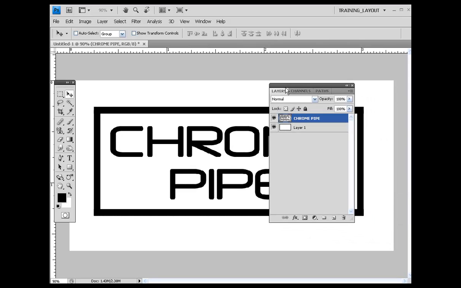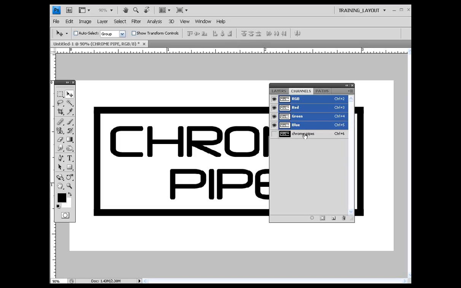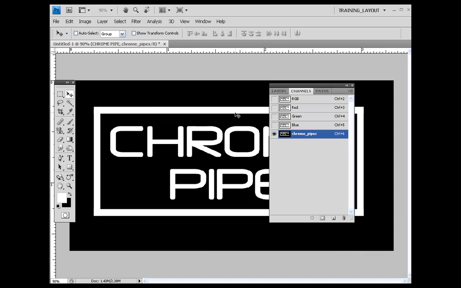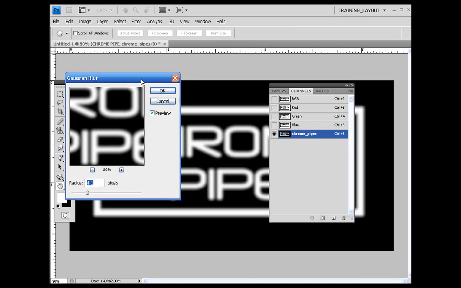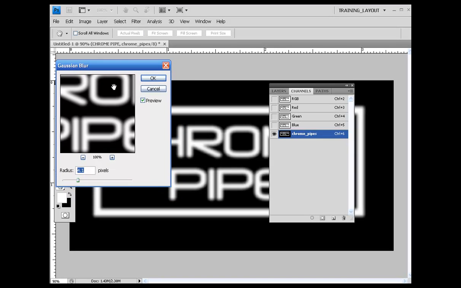Alright, then what we need to do is hop over here into the channels area and come down here and grab on this Chrome Pipes layer. It should just turn it black and white for you, okay? Now we're not going to leave this alone. This is how we're going to control the amount of chrome that we want. So we need to come up here to Filter, Blur, Gaussian Blur, and depending on the amount that you want this to appear as, I would probably stick between 3 and 6. If you go below that, you're not going to get quite the effect, and if you go above that, it's just going to be out of control. But if you have a bunch of thick art that you're trying to make all chrome, then obviously you would probably want to go up. Alright, so we're just going to go ahead and hit OK.